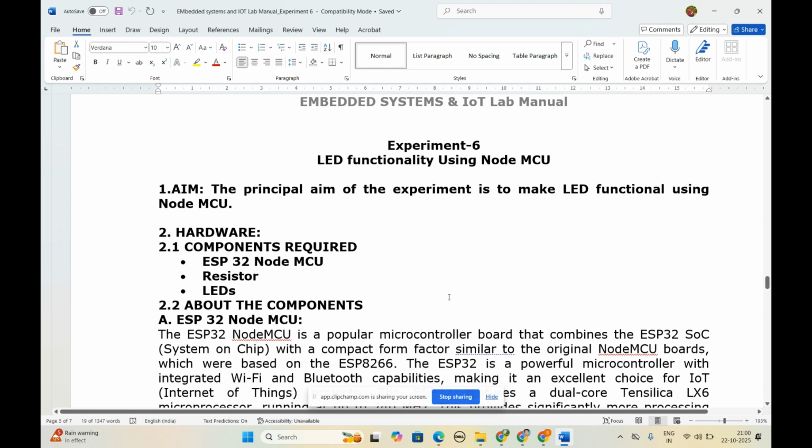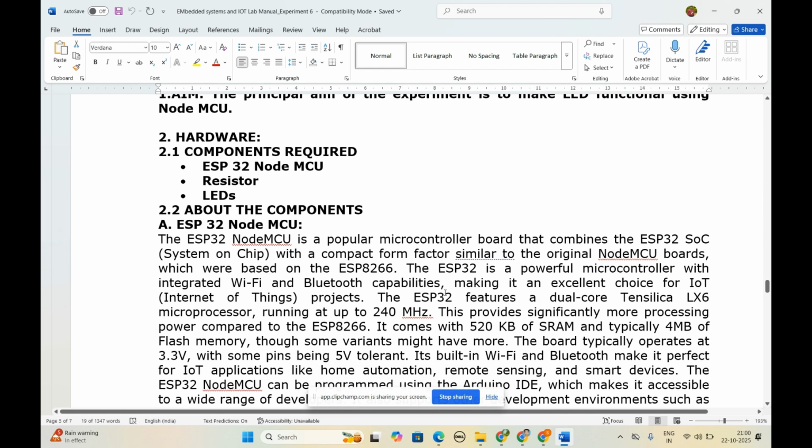one resistor and one LED. The ESP32 is a popular microcontroller because it has good processing speed and integrated Wi-Fi and Bluetooth capabilities. That's why people widely use this ESP32 Node MCU.